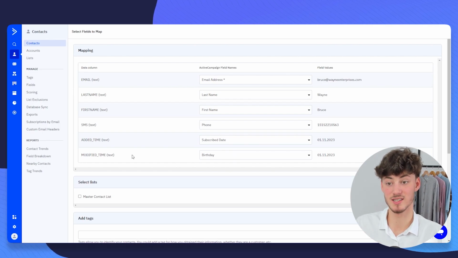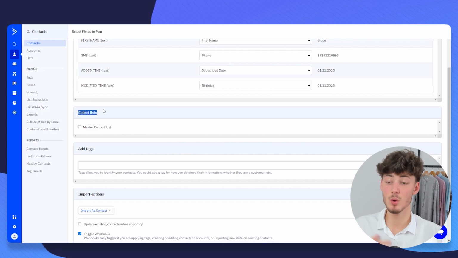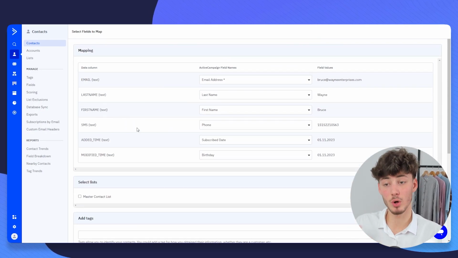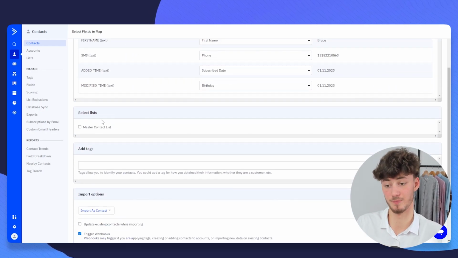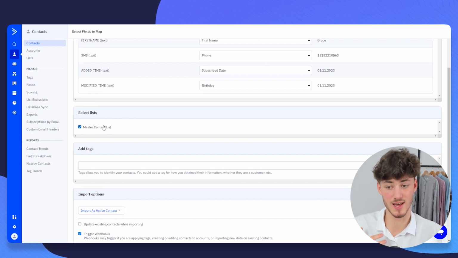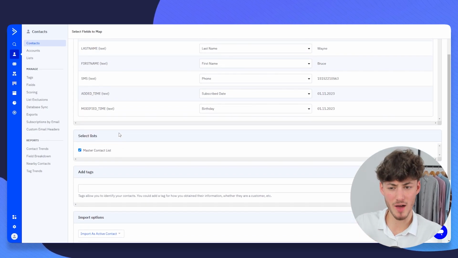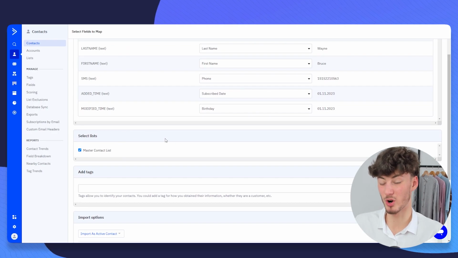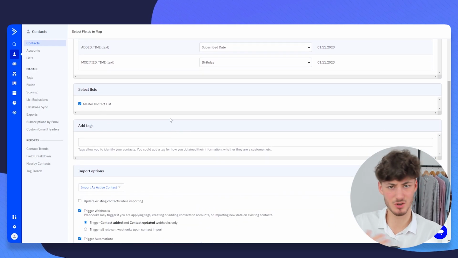Either way, you can just capture information using these fields right here, and then you will have to select a list that you want to import these contacts to. In this case, I'm just going to select the master contact list. However, obviously, if you're going to import hundreds of contacts, this is going to be super unorganized. And this is why we are going to add tags onto our contacts.